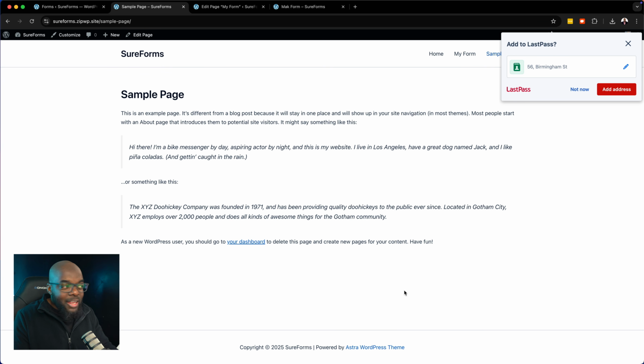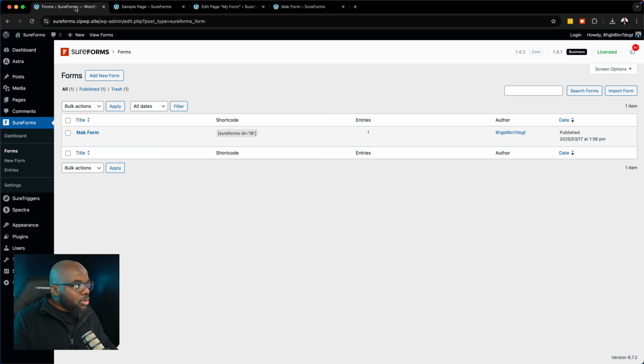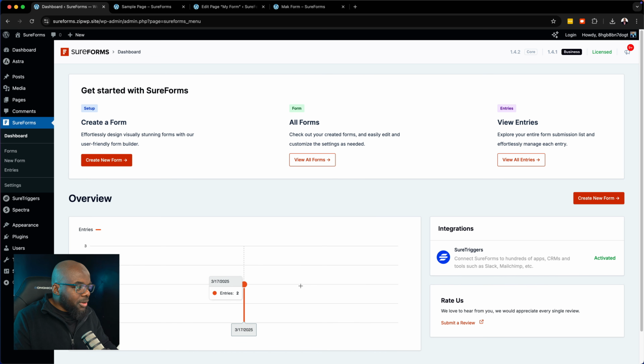Now, the reason why I'm doing this is because you can see we set our page so that it goes to the sample page. So this is how the redirection actually works. And in this case, we can see here that it has really worked, which is fantastic. So now when we go to SureForms, and we refresh the entries, because right now I'm on my forms, we should see that we have 2 entries, but we can also see this information in our dashboard. So let's head over to our dashboard here. And sure enough, we have our information here on this graph, which is fantastic.